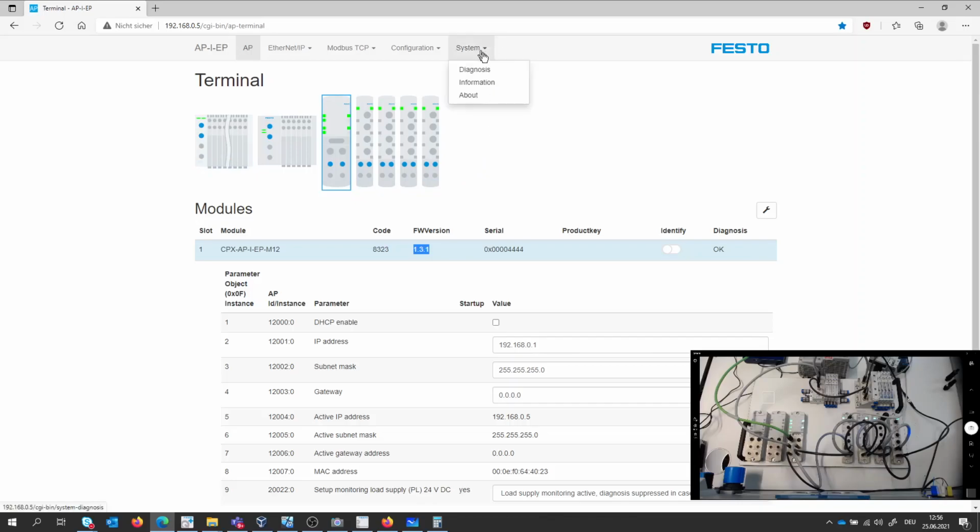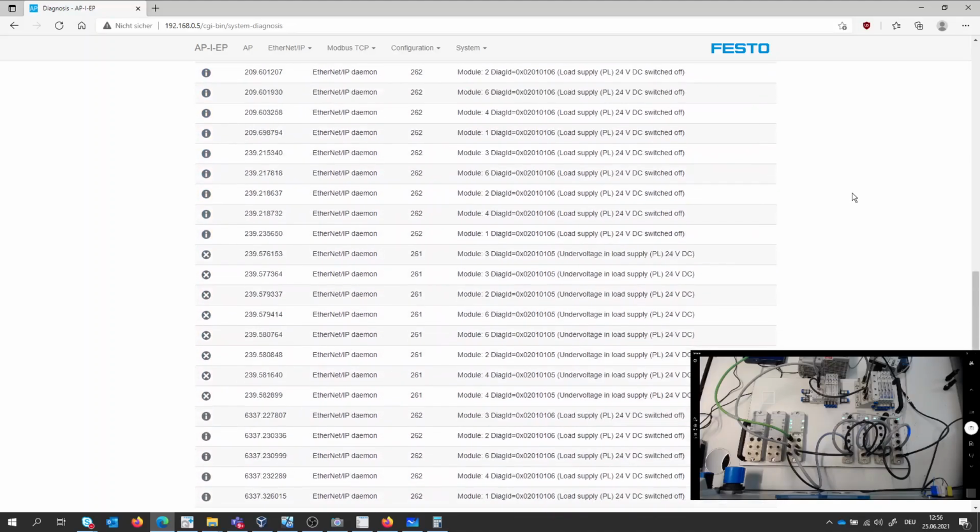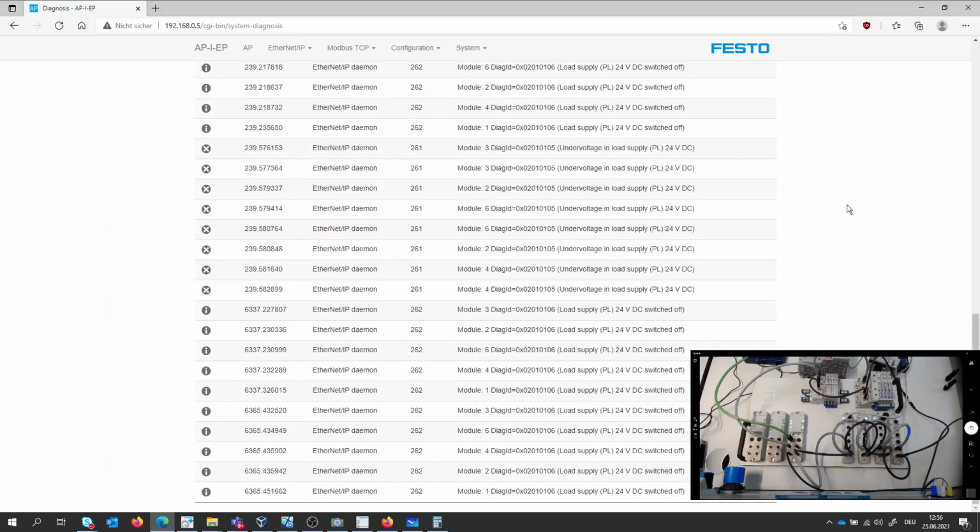What else do I have here? I have here at the system the diagnosis. And the diagnosis is nothing else than the diagnostic trace, object 66. And in this trace, we are seeing all the things that were going on inside our node. You see here, we had the undervoltage load supply and so on. And this is some kind of diagnostic history.